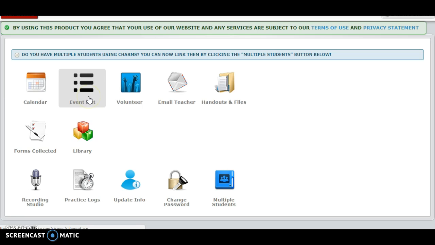If there's anything that needs to be collected, you can check here under Forms Collected to see if your child has turned it in, and it'll tell you what day they turned it in. The library, you do not really need to concern yourself with, so you can ignore that one.